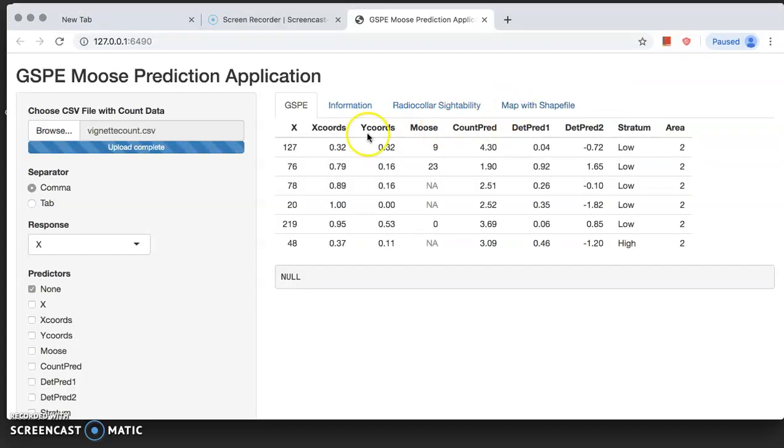So when you upload it, a preview of the data should appear so that you can check everything to make sure it uploaded correctly. And so note that for the column with the counts called moose, some of the values are marked as NA. And so these indicate that these sites were not sampled in the survey. So this is crucial for the package to work because missing values for the count variable are how the package determines that a site was not sampled and needs prediction.